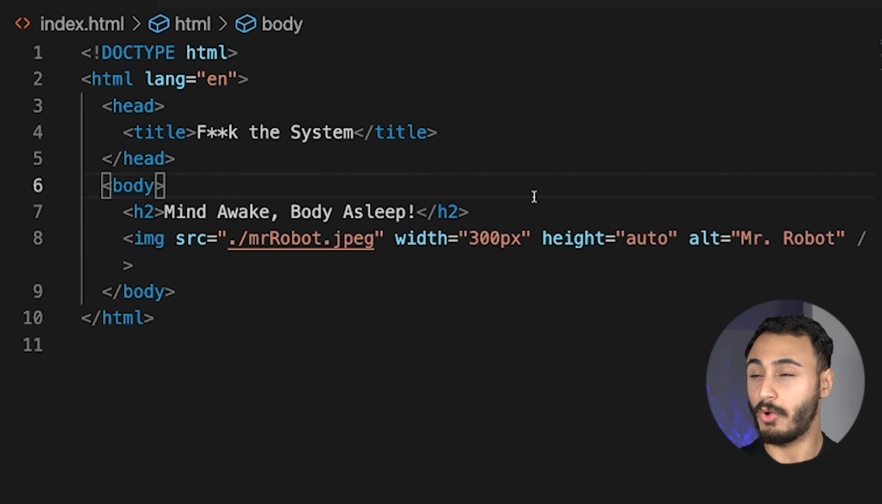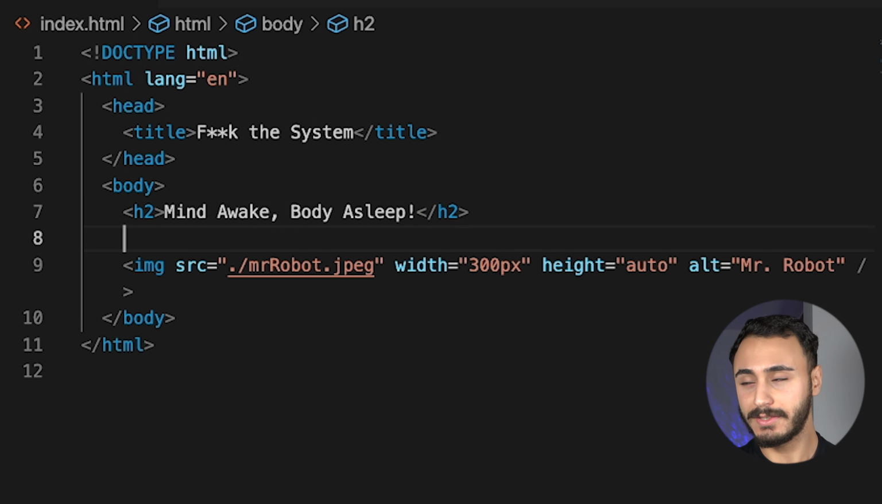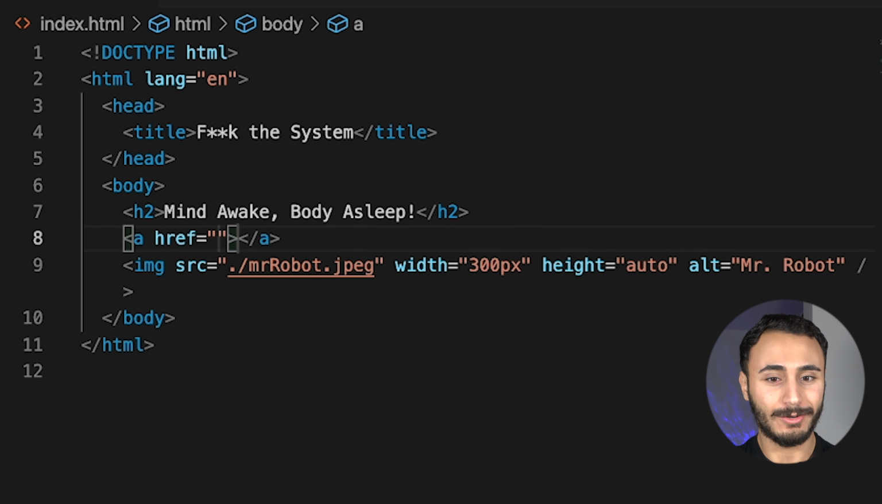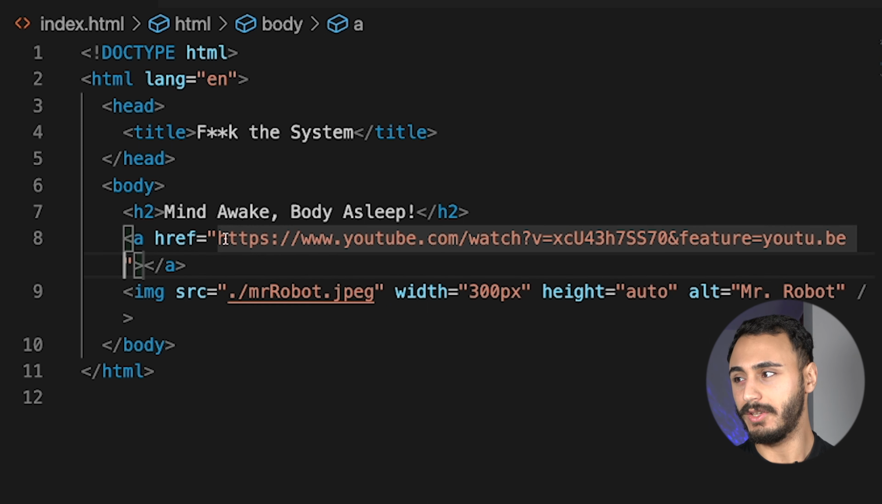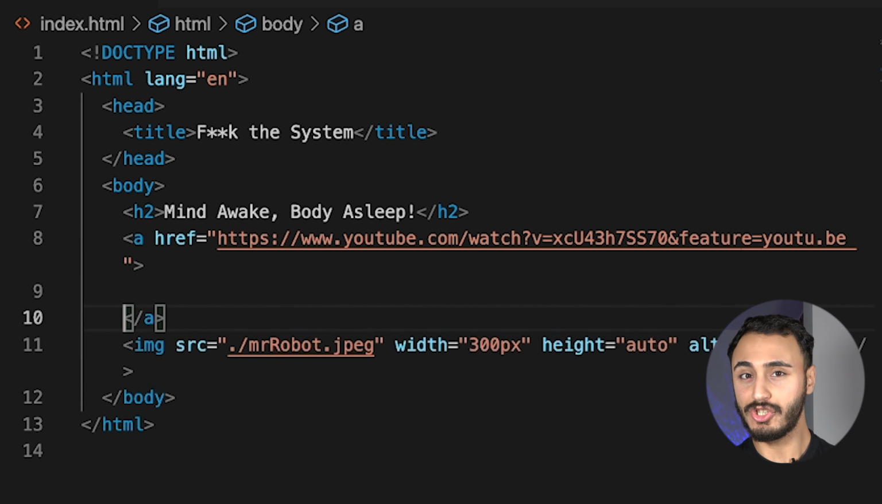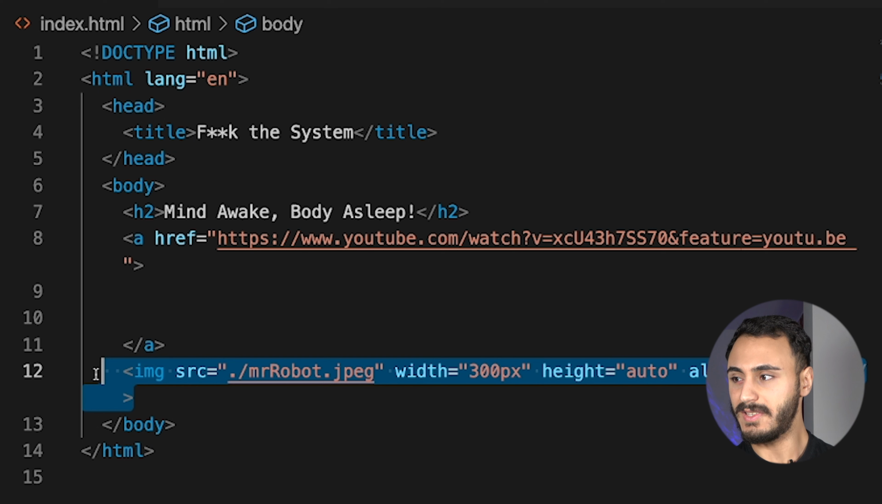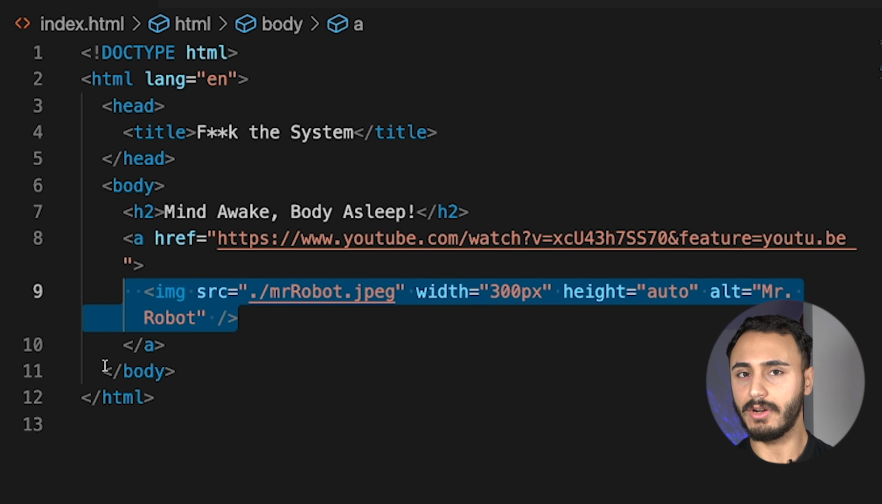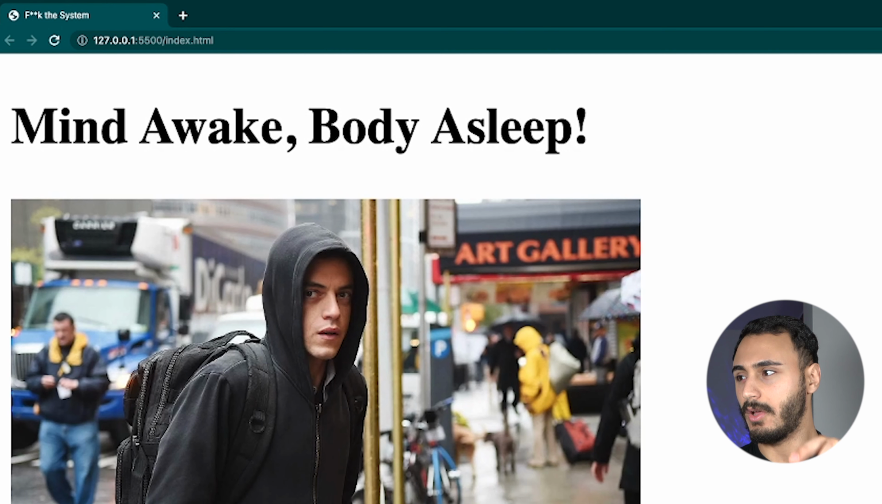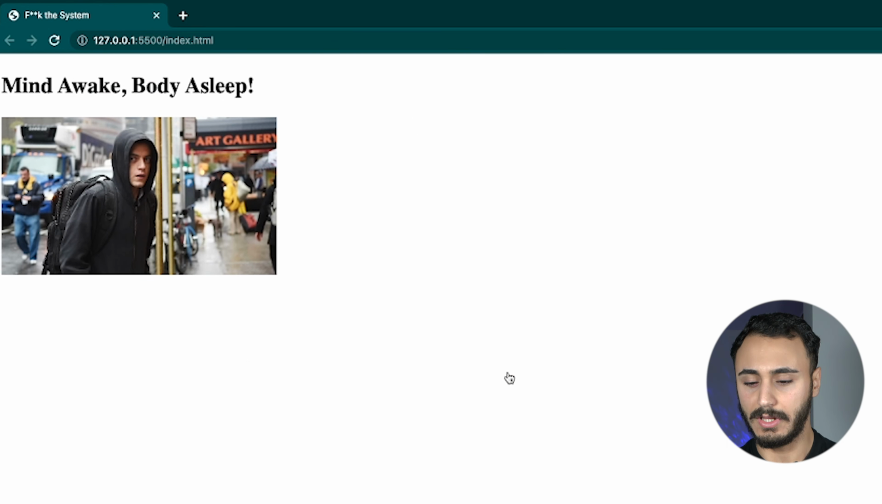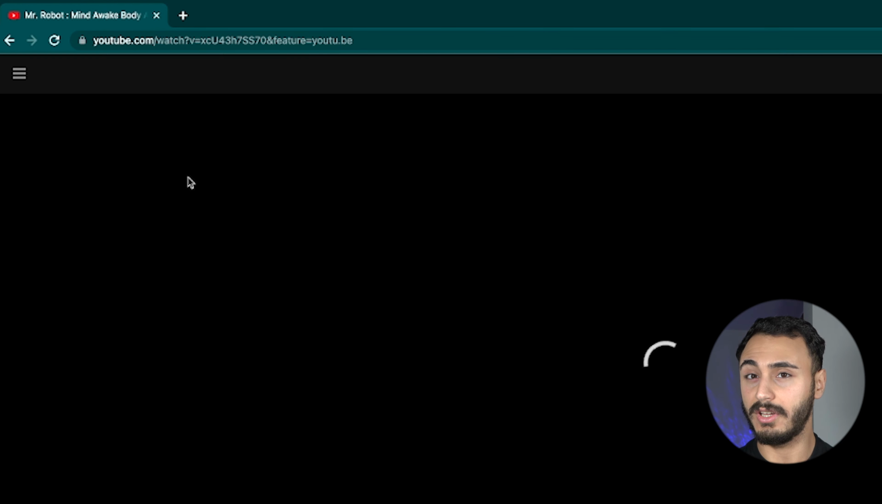Let's use a trick here. Because we've learned already the hyperlinks, we can add a link here, and this link could be to the trailer of Mr. Robot. So I'll put the link here, and then I will be putting the image tag inside the A tag. In this case, the image will be the trigger to open this link. Let's try it now. Now as you see, this is how our website looks like. If I click on the image, the trailer of Mr. Robot will open.